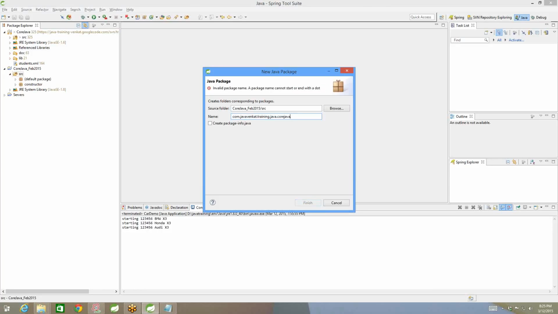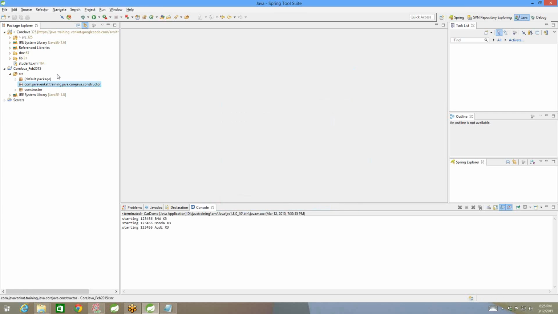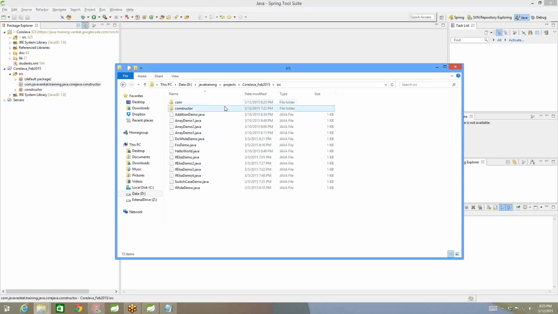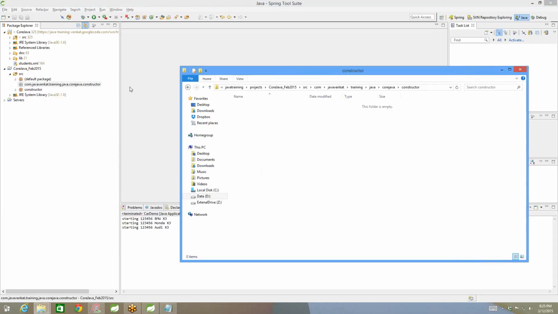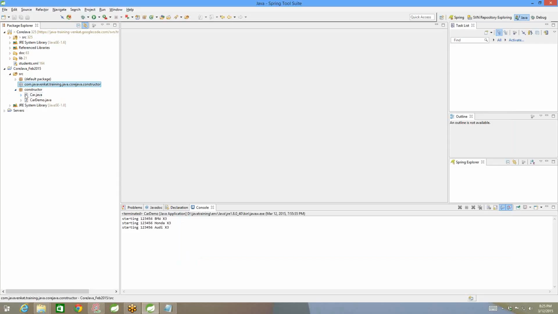So within the Java, I'm talking about core Java, and within the core Java, now I'm talking about constructors. Now, the moment I created this package, do you want to see how it's created here? Com, Java Venkat, training, Java, core Java, constructor. See here? You did not do anything. Just by creating a package here, it created the complete folder structure like this.